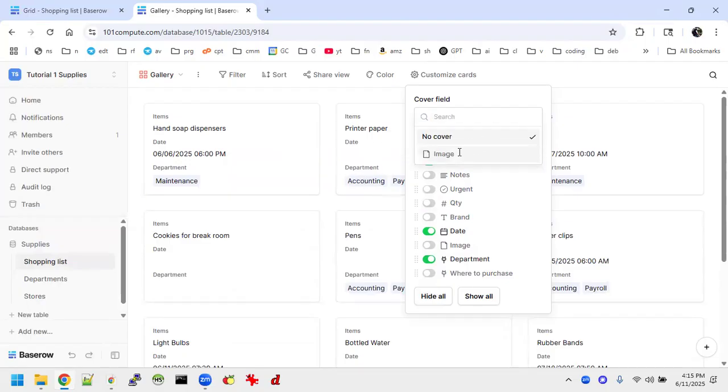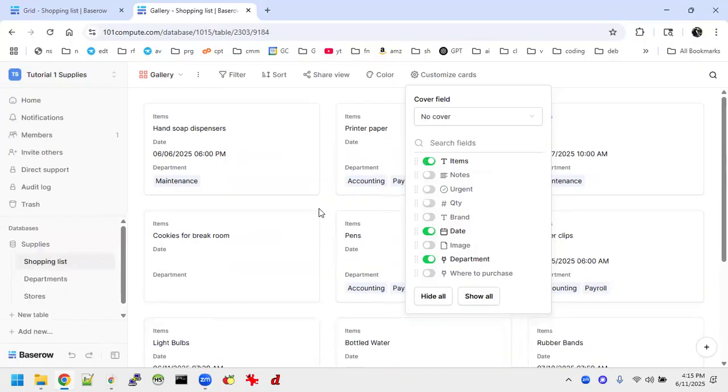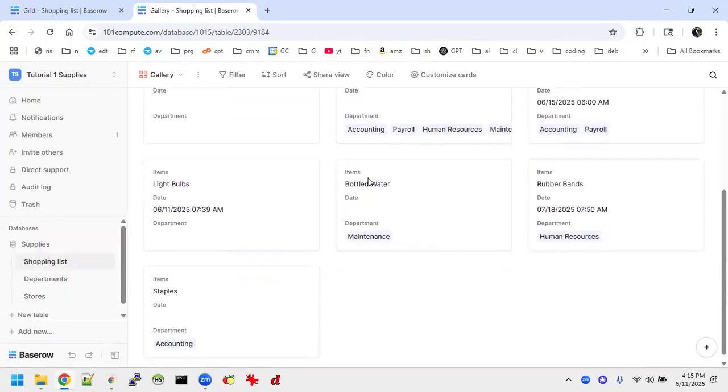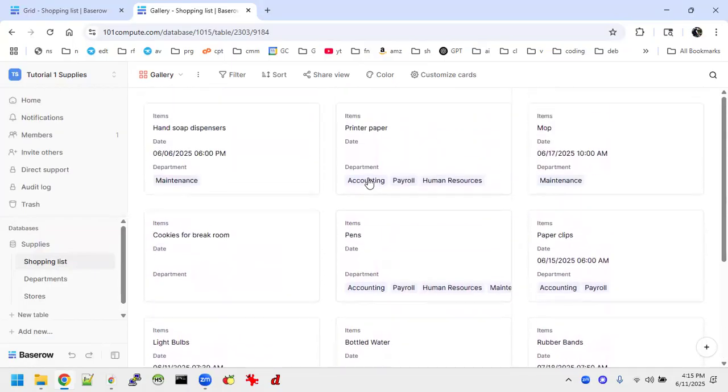If there was a picture, if we wanted to see a picture, we could make that our cover, but we don't need that here. Okay, so now what this does is it gives us a nice, easy to read view, sort of a summary of what's in each of those rows. The item that we want is hand soap dispenser, and maintenance needs that, and they need it by this date.